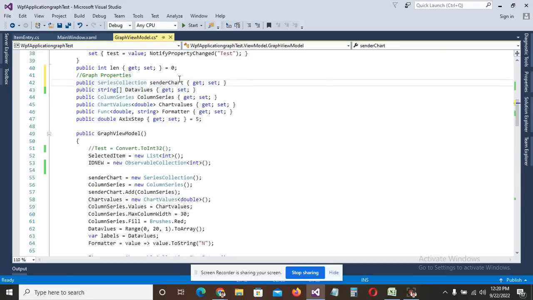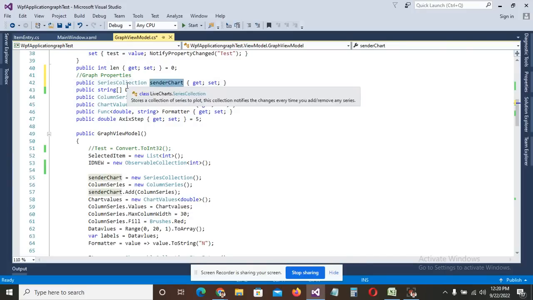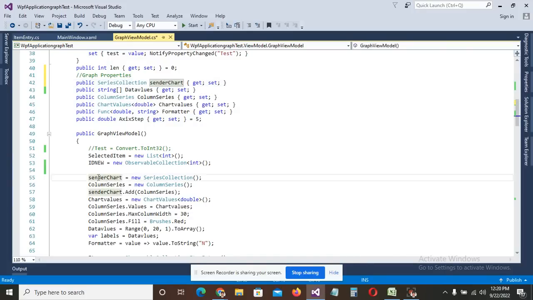As we declared here, the sender chart is the serial collection. So here we just initialize this serial collection, the serial chart, or the sender chart. Now for the column series, we add it with sender chart dot add from the column series. Whatever data is contained in the column series is sent to the chart for drawing purposes. Now we initialize chart values here, and then assign these chart values to the column series dot values.